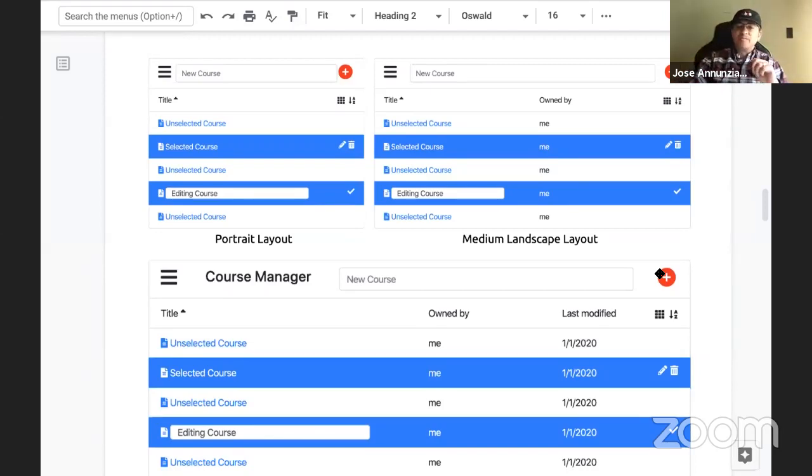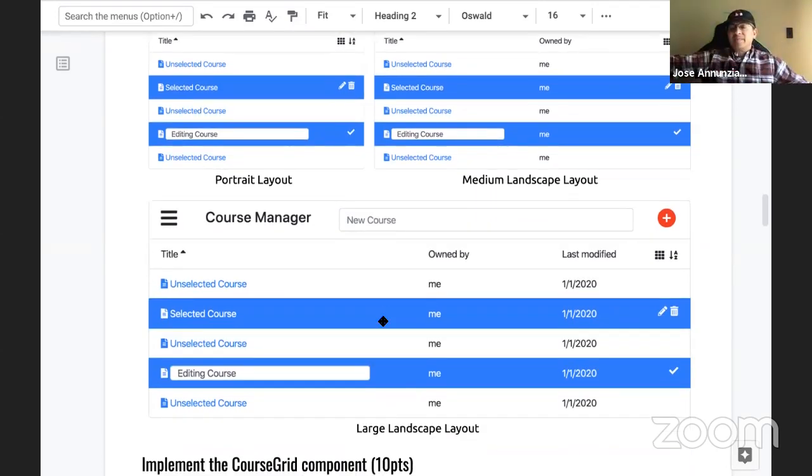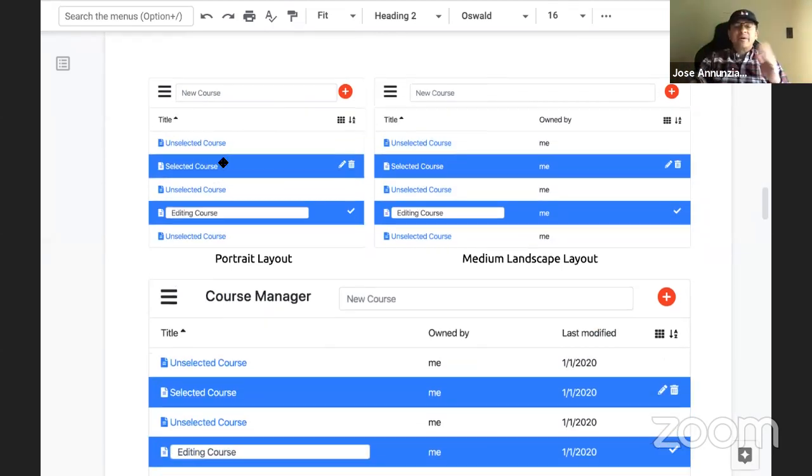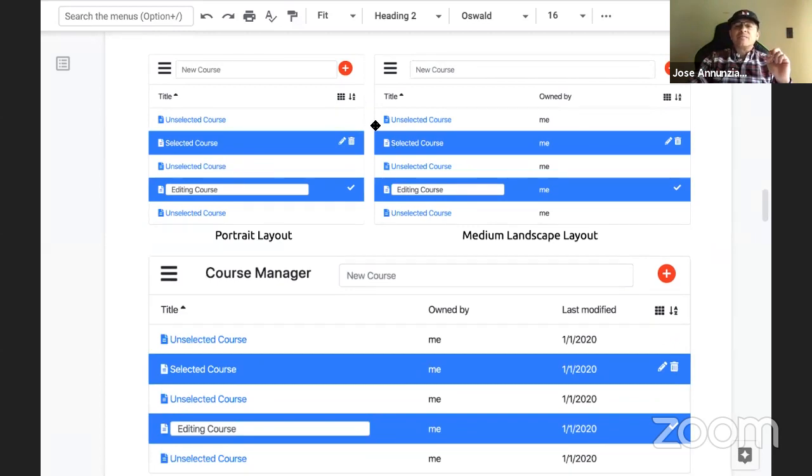Certainly, you're welcome to use Bootstrap. Bootstrap has lots of classes that allow you to implement this behavior of hiding and showing different content. Also notice the title course manager is shown here on the left-hand side, but it's only shown when the screen has been completely made in a large landscape layout. But as it becomes smaller, it doesn't fit, so we're going to hide it with a smaller layout. So that's one thing. The other thing, notice that we have icons.